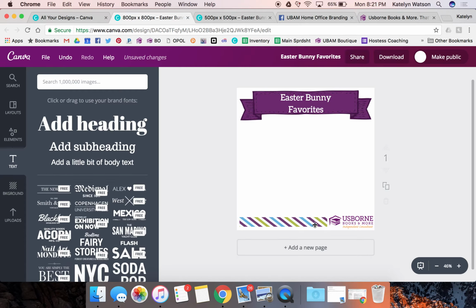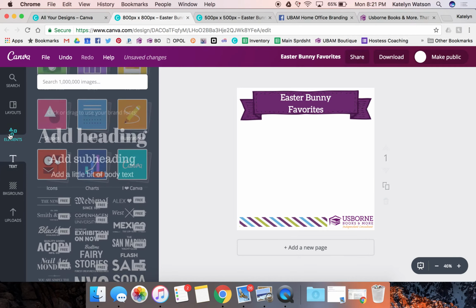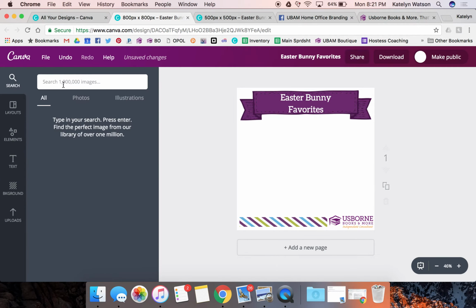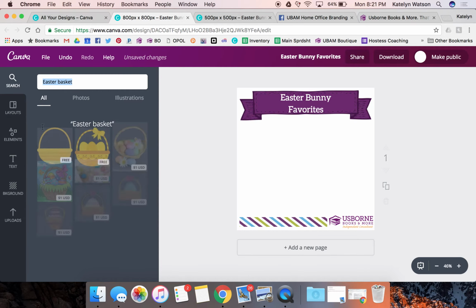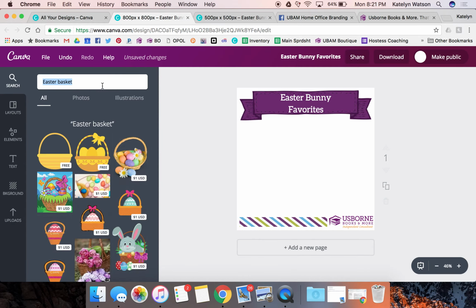I've got my banner at the bottom, my independent consultant logo. Now I want to add a little bit of an Easter flair to it. So I'm going to come over here to Elements, and I'm going to search up here in the bar. I'm going to say Easter Basket. You could search any number of things up there, spring or leprechaun if you wanted to do something for St. Patrick's Day. But I'm going to choose Easter basket.